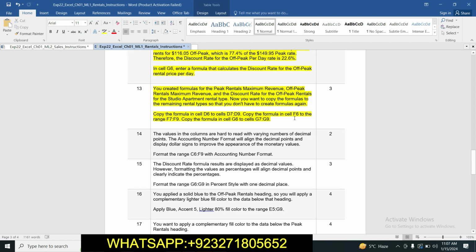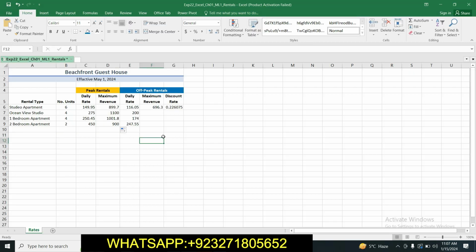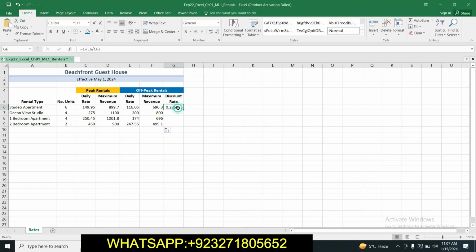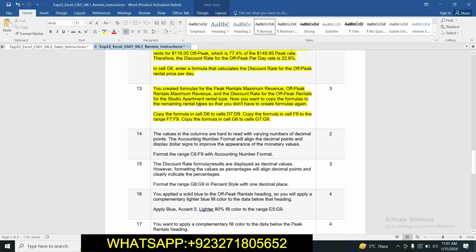Now copy the formula from cell F6 to F7 to F9. We have the formula in cell F6. Use the autofill handle and copy the formula from F6 to F9. Copy the formula in cell G6 to cell G7 to G9. We have the formula in cell G6. We will copy it from G7 to G9.